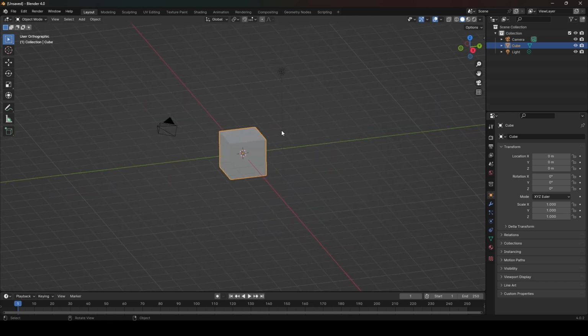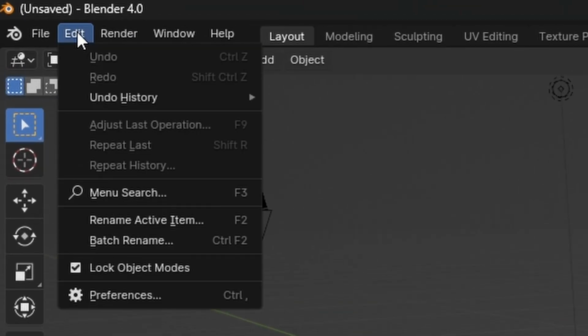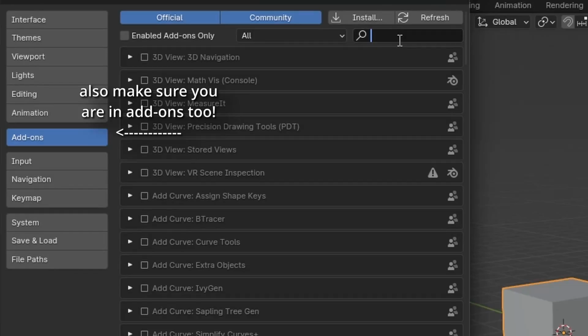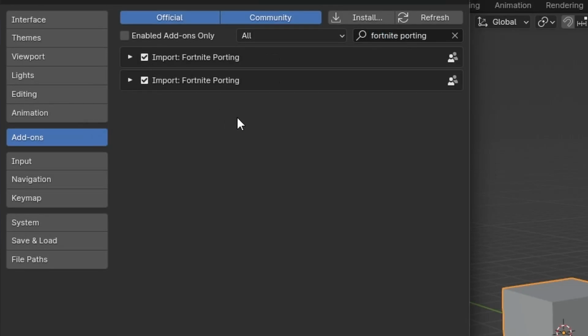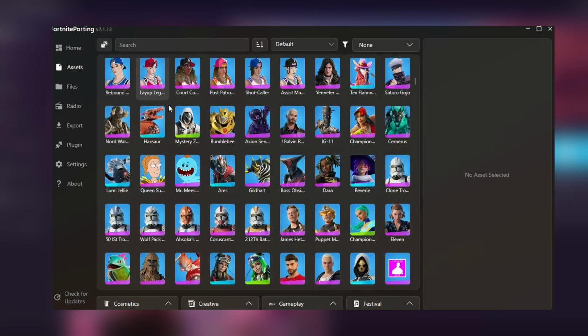We still need to make sure the add-on for Fortnite porting is enabled in Blender. What we need to do is go into Edit, and then Preferences, and then search for Fortnite porting, and then check the two little boxes right here. Now go into the Assets tab of Fortnite porting, and hey presto, now you can pretty much import really anything you want into Blender.